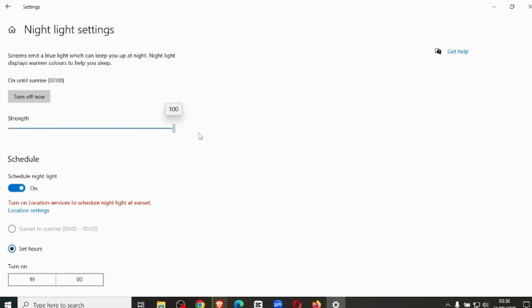The more you increase this, the stronger the night light itself. As you can see here in the night light settings, at strength 100% it's dimmer and more orange or yellow. But the lower you go, it's like you are turning it off. At 0, it's like you have turned it off. Alright, so I like maintaining mine somewhere at 50 there.